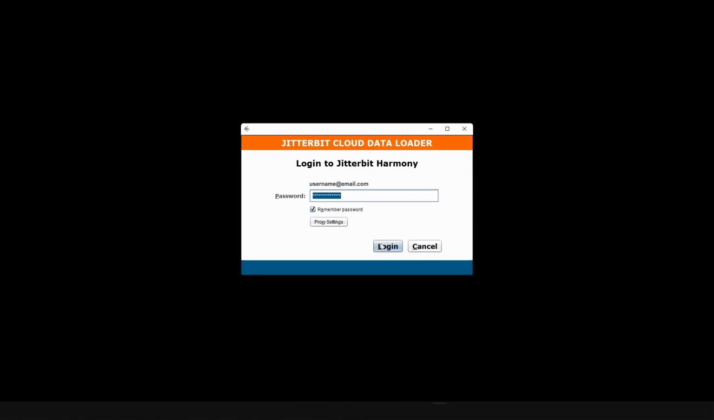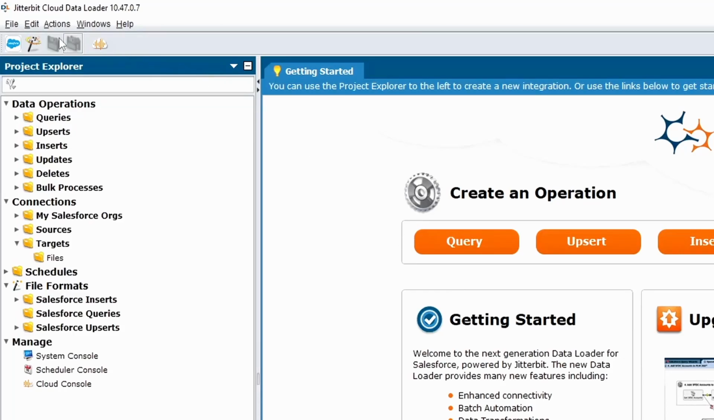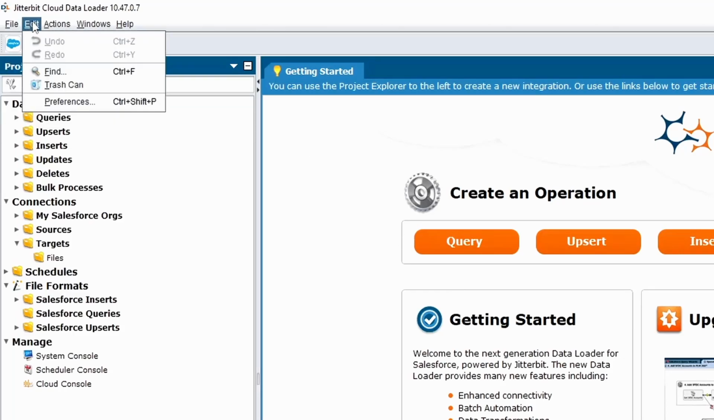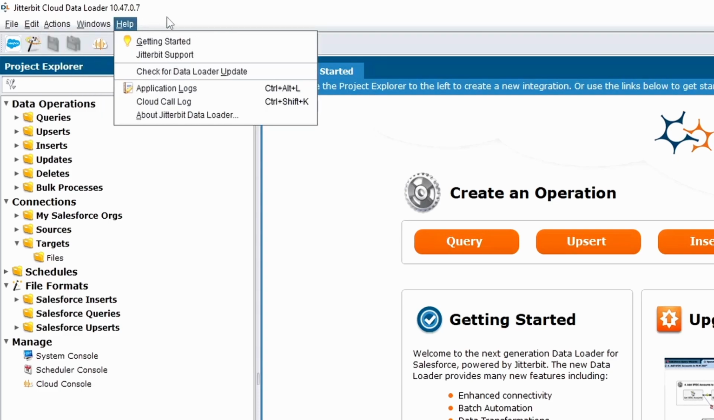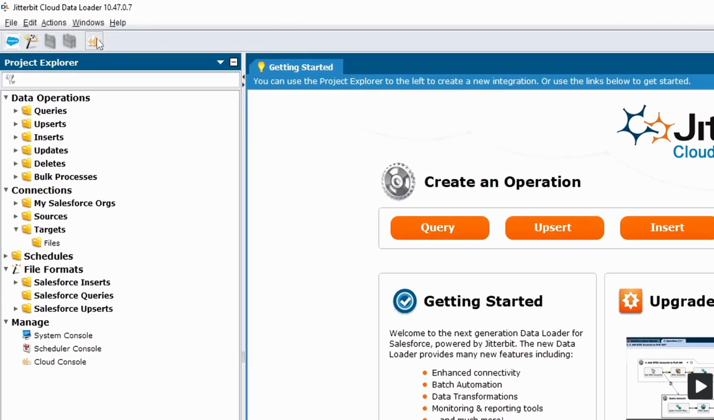First off, open up DataLoader by entering your username and password, and you will be greeted with this Getting Started page. On the top of the window, you will see the Basic Files menu, which are pretty self-explanatory, so I won't be getting into those. But just below that, you will see a list of icons, the first one being the Salesforce icon, where you can create a new Salesforce organization. And the next one is the Jitterbit Connect button, which you can use to create new queries, insert, and so on. We'll come back to that later. The next two buttons are the Save buttons, and the last one will open up a web browser and take you to the Jitterbit Web Management Console.